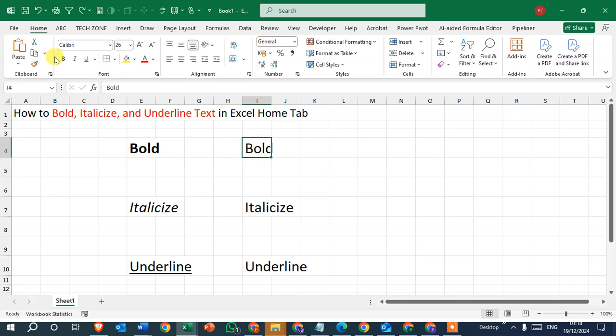First select the text, go to the Home tab. In the Font group there is a Bold option, just click on it and your text will convert to bold. You can also use the shortcut key Ctrl B to bold.